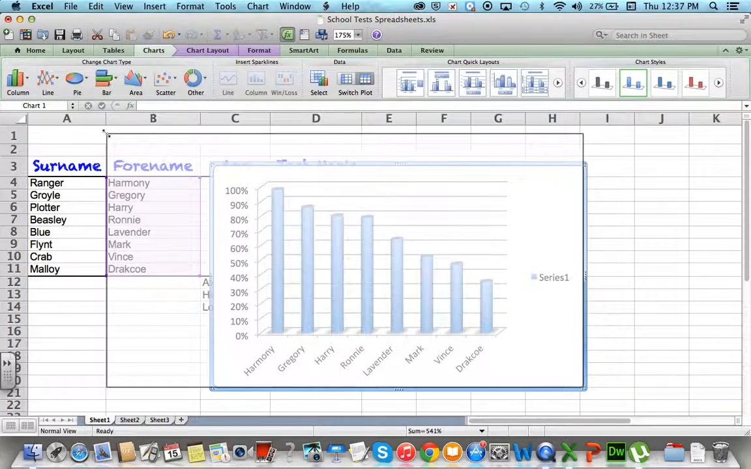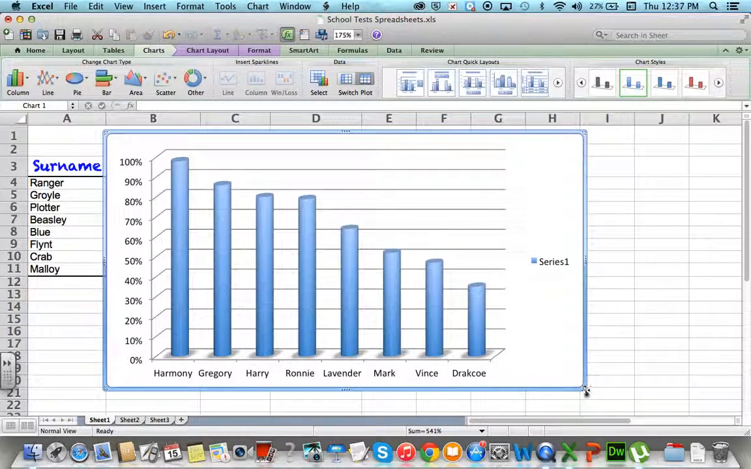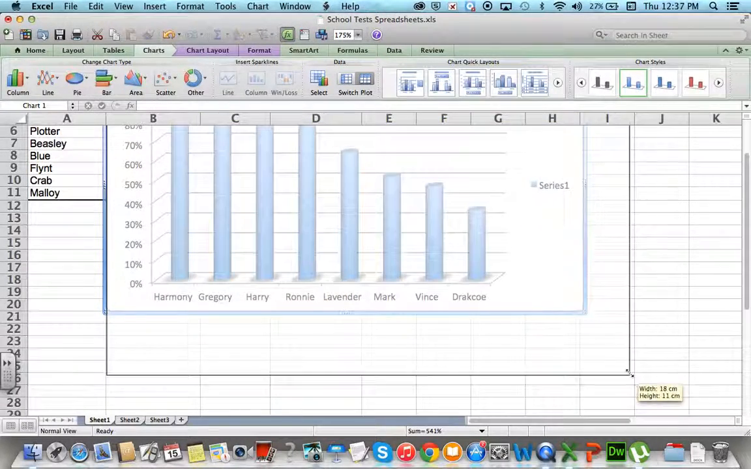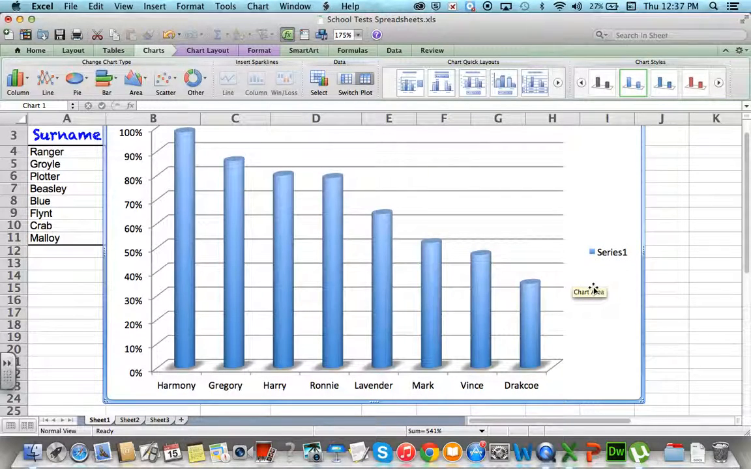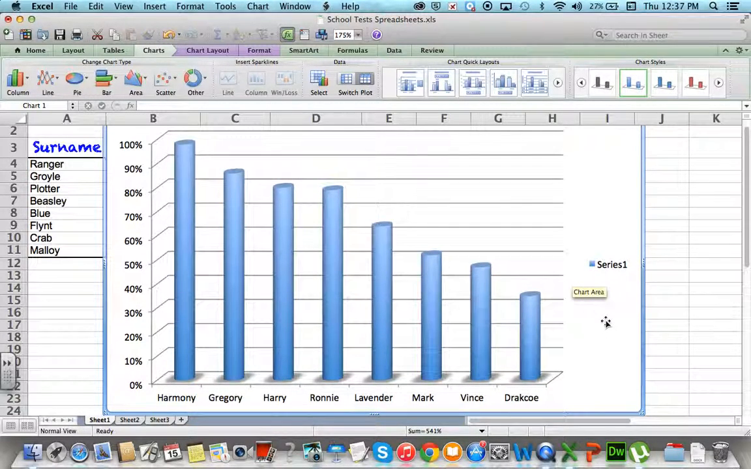For the higher level stuff, when you're working in science or maths or anything else, you are going to need chart titles and you're going to need axis labels. So you should never really just leave your chart as it is when it comes straight in from Excel. You're going to need to add a little bit of formatting to that.